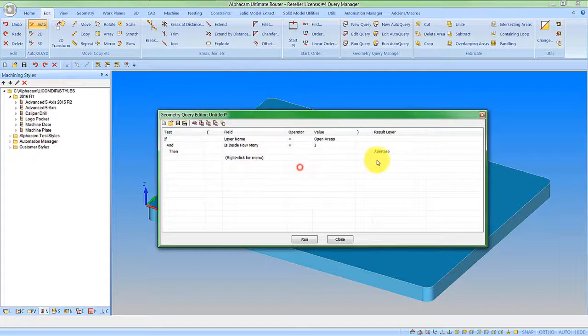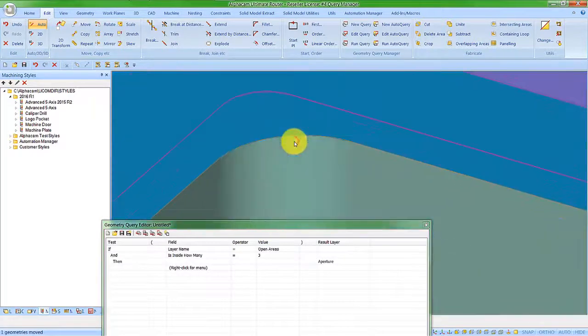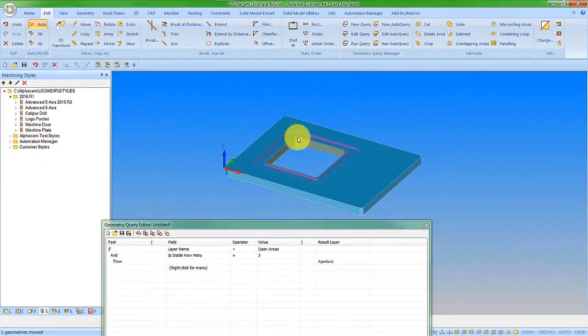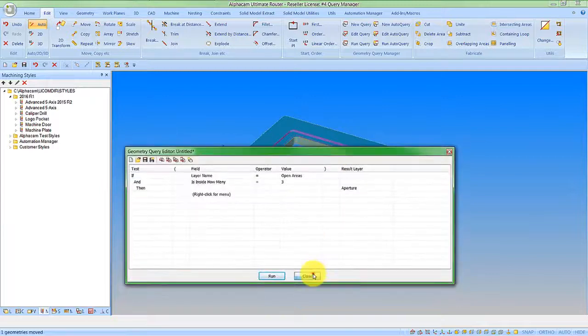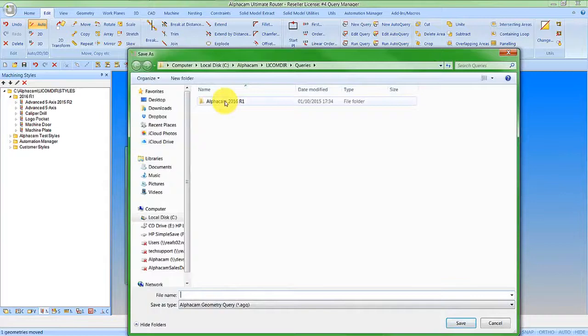It's now going to go on our aperture user layer. So I can click run to that, and what we'll now see is this internal geometry here has gone on the aperture user layer. And now when I run my machining style, let's save the query first because we're going to come back and use that.